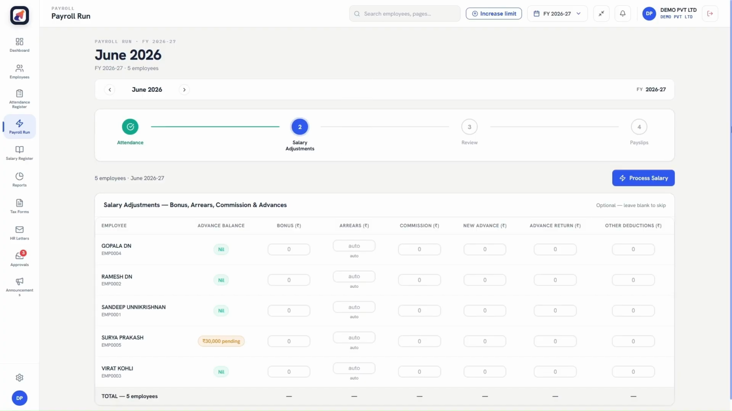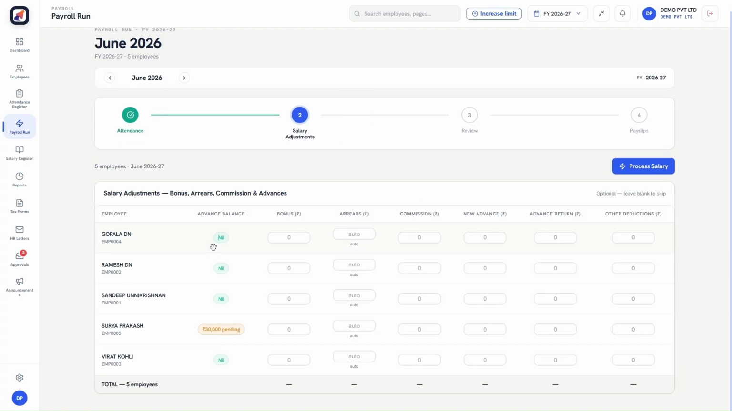Now, let us move to the salary adjustment page. On this page, we can enter bonus details, other deduction details. If any new advance has been given to an employee during the month, we need to fill in those details here. If we want to recover or withhold any earlier advance amount from the employee's salary, we can mention the amount to be withheld here. We can also enter any other deductions if applicable. After entering all the required salary adjustments, we can process the salary.